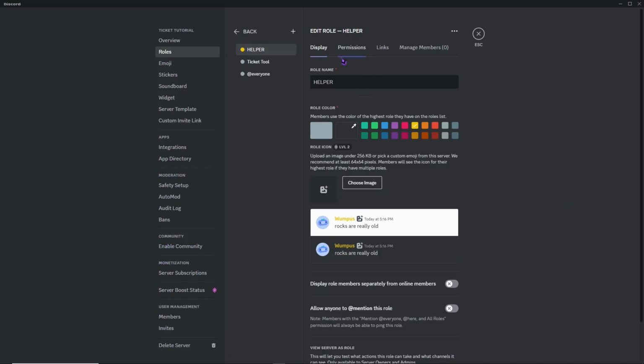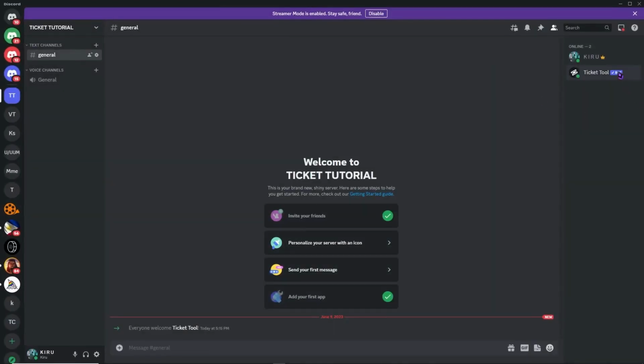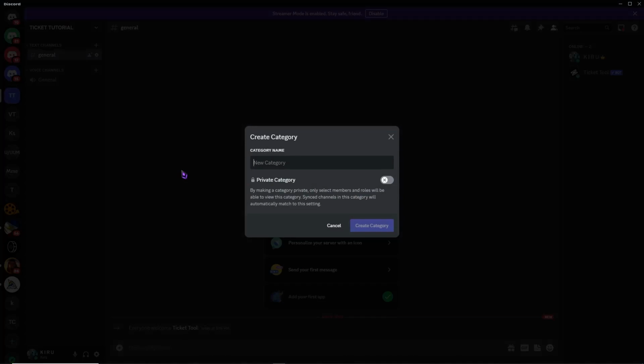You want to add the role to the people that you want to be helpers in your tickets. In case you have members here, you click on their name and add the Helper role to their roles. The next thing we're going to do is create a category for our tickets. We're going to name it File Your Ticket here, just like that, and create the category.